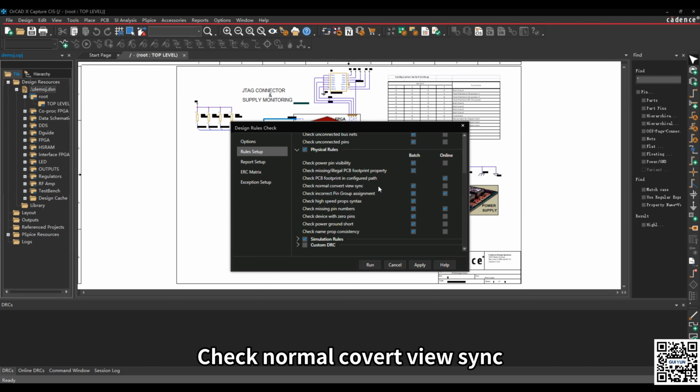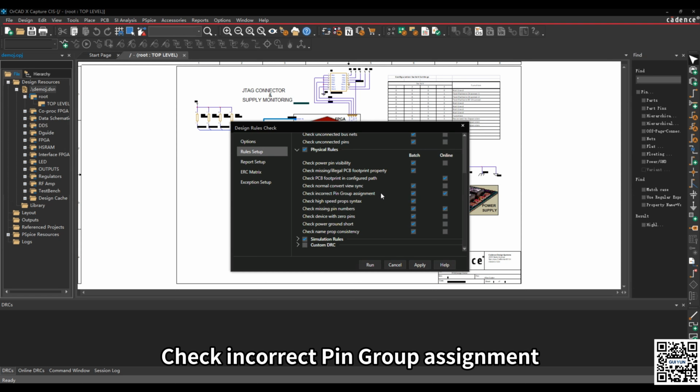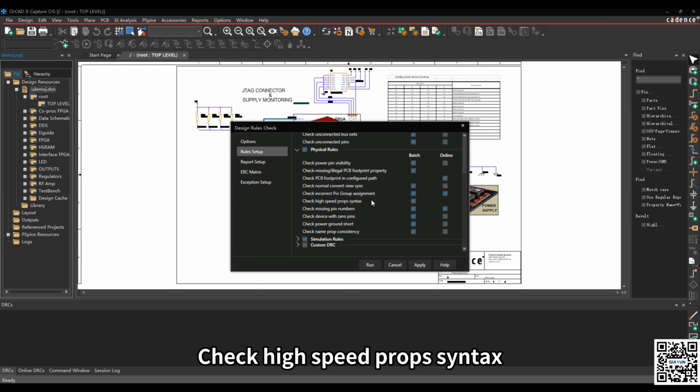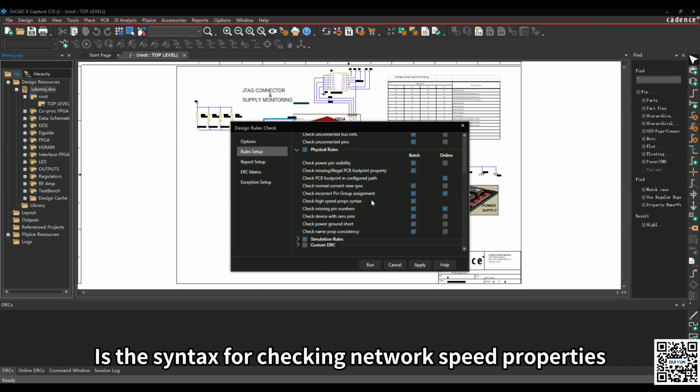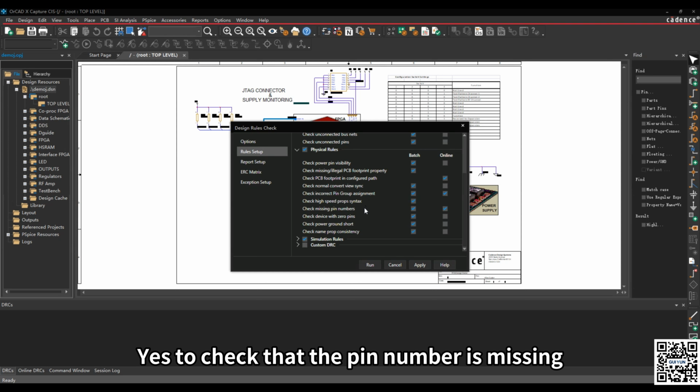Check normal convert view sync is to check whether the normal view and conversion view pin numbers are the same. Check incorrect pin group assignments is to check whether all pin types in the same pin group are the same. Check high-speed props syntax is the syntax for checking network speed properties. Check missing pin numbers is to check that the pin number is missing.